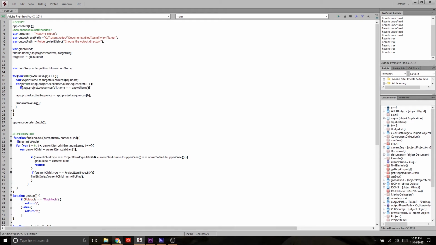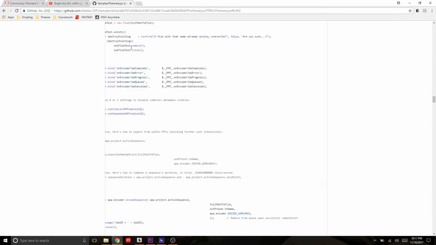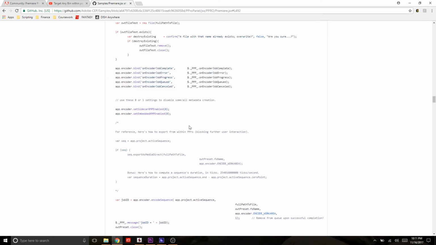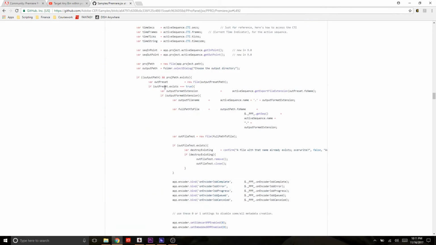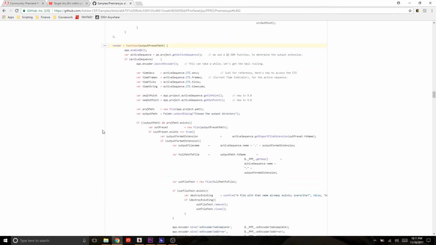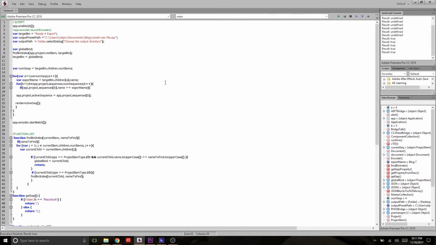And a lot of it, we're really just copy and pasting over from the sample code on Adobe's GitHub page and removing some of the stuff that we don't necessarily need. I've simplified it down a little bit, but that's what we're going to be working with today. So let's go through this line by line.